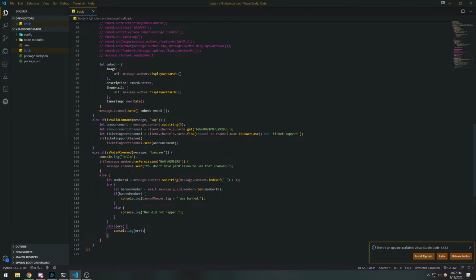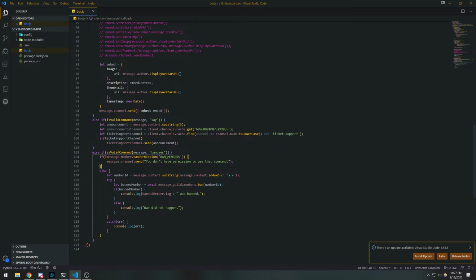So once again, let's go through the logic again. Up here, we're saying if the member does not have the permission ban members, we're going to send this message to the channel. However, if they do have permission, it's going to go into this else case. We're going to get the ID of the member, and since our code can throw an error, we want to make sure we're handling our errors accordingly. Otherwise, it's going to give us something like an unhandled error exception.